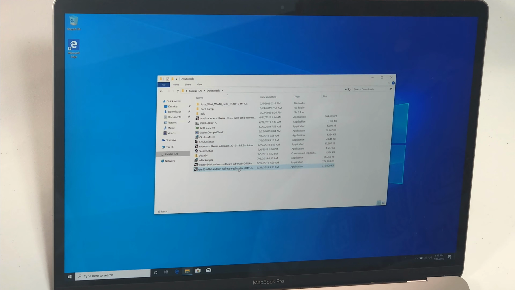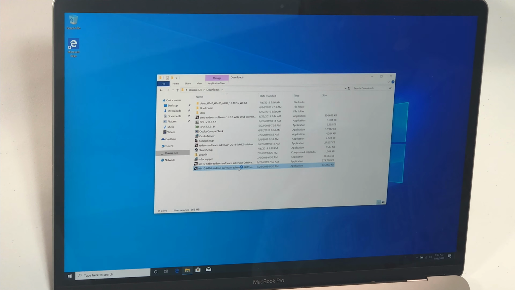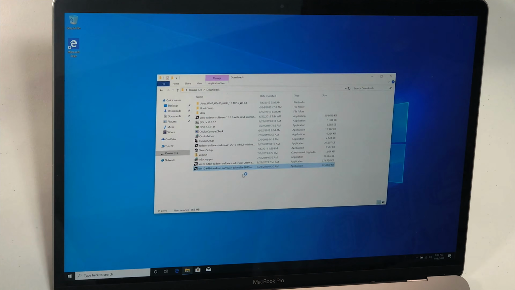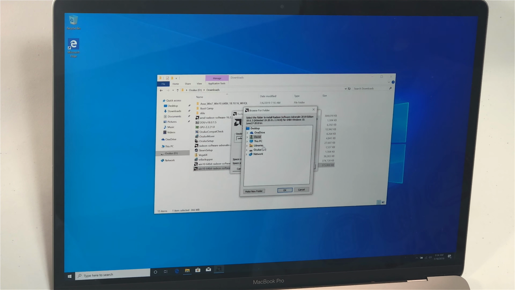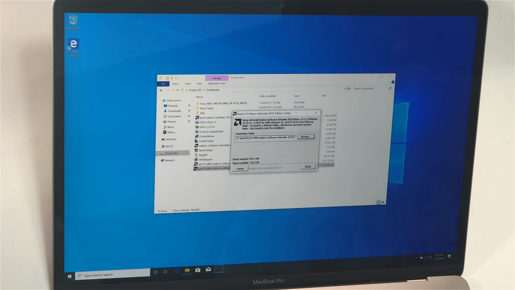So these are the graphics drivers. I'll just double click. Say yes to that. Where do we want to install these drivers? I'm just going to install them on the Oculus drive. Make a new folder, I'll just call it AMD. And I think this might put them in that folder already.